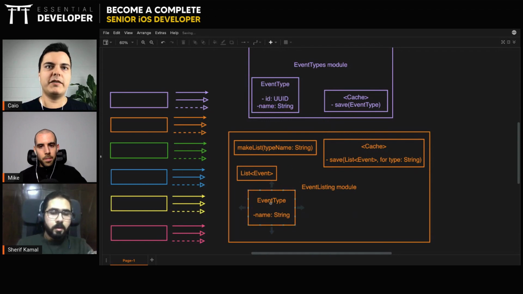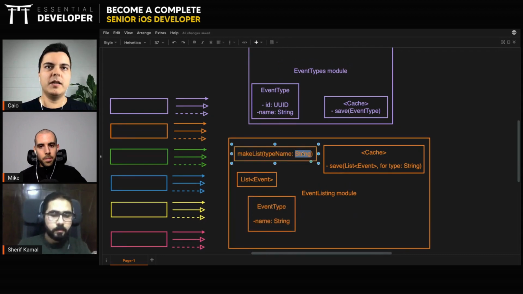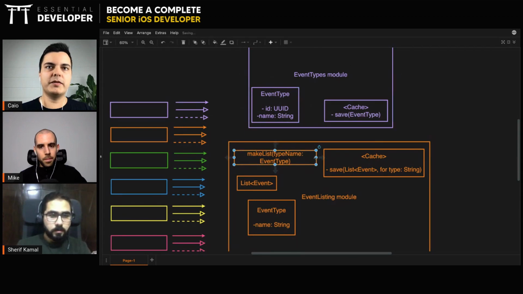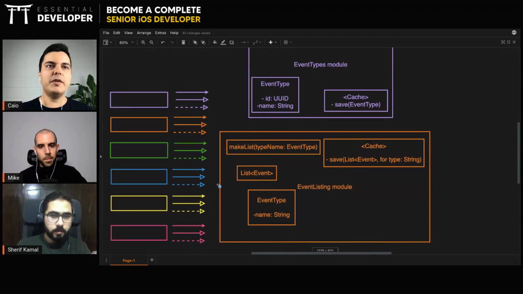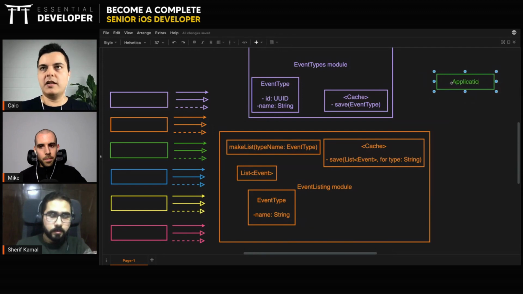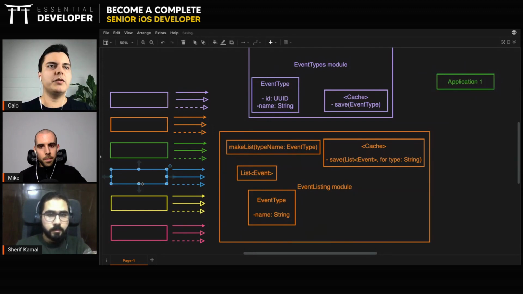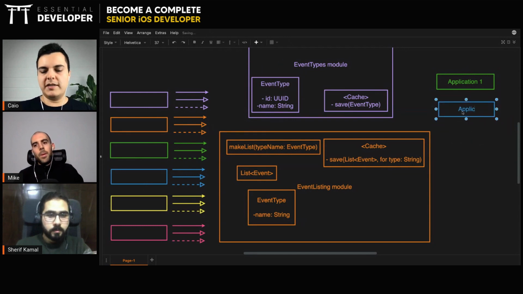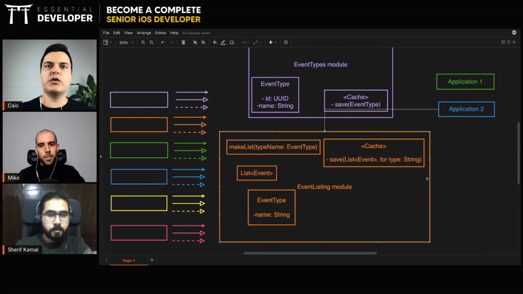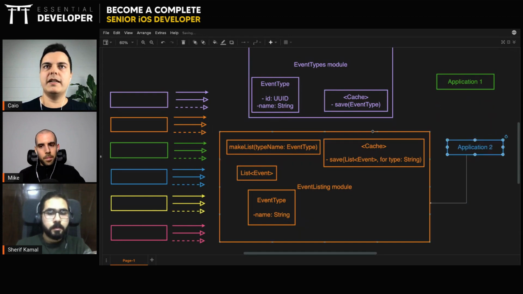So maybe if you want to have an event type here, you can, but it should not be the same one defined in the event types module. You need to redefine it with the interface you want. In this case, just the name. And maybe you have a composition, as you said, you have an application at some point that will compose these two modules, right? You can have application one and another application, application two. Let's say application two wants only the list and will show all the events without the filters. So it only depends on this module. It doesn't need to know anything about types, but application one will compose both of them.